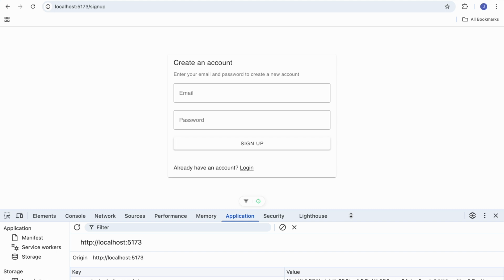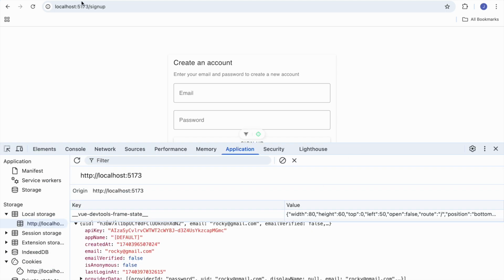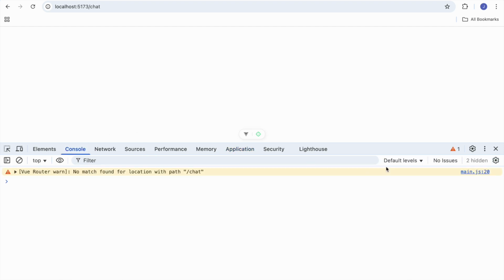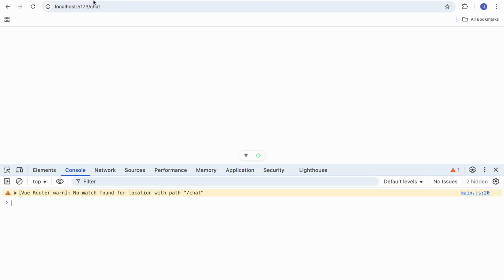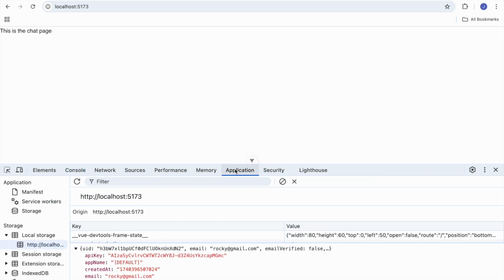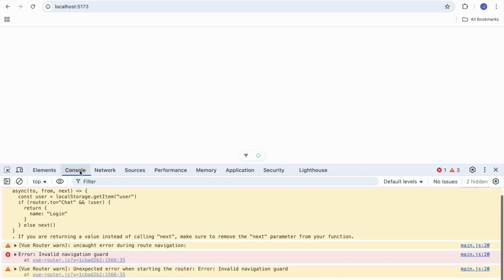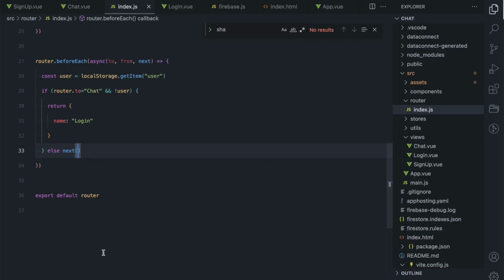let's check. So if I go to /chat, okay, there's no such thing because it was just direct. So this is the chat page. It let me come to the chat page because I had a user in the local storage. But what if I delete it and there is no user and I continue? It results in an error, invalid navigation guard.